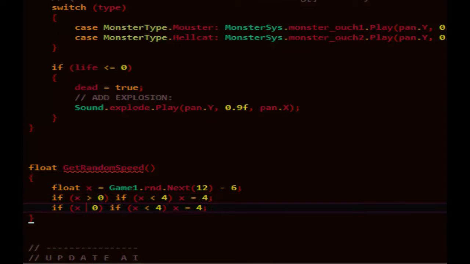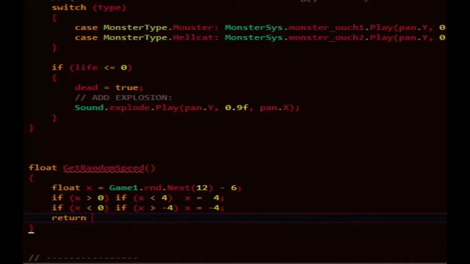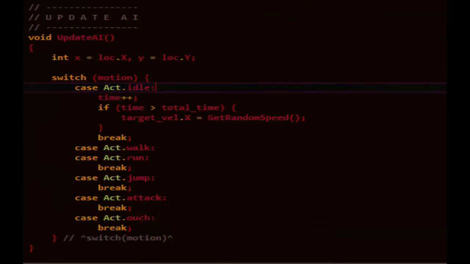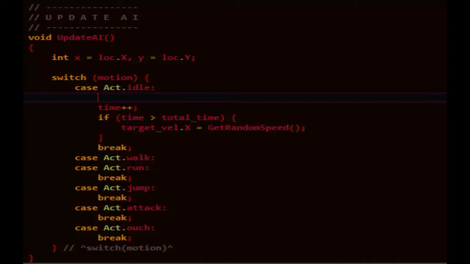We do the same thing here. If it's less than 0 and it's greater than -4, we really should be using ands for this instead of 2 ifs. Oh, and this should be -4 here. And we better return that velocity. Alright, so after a certain amount of time, he'll start moving in a direction at some slightly randomized velocity.